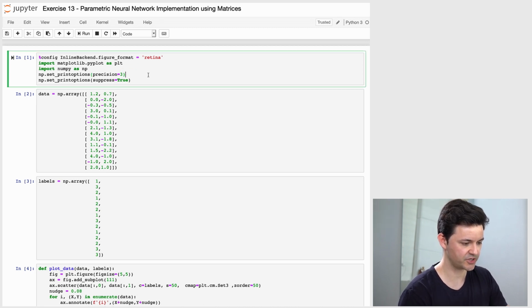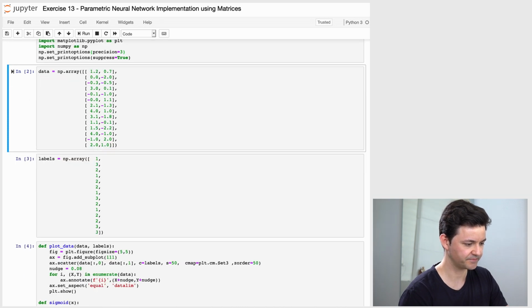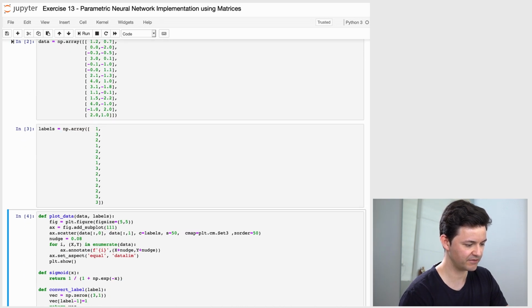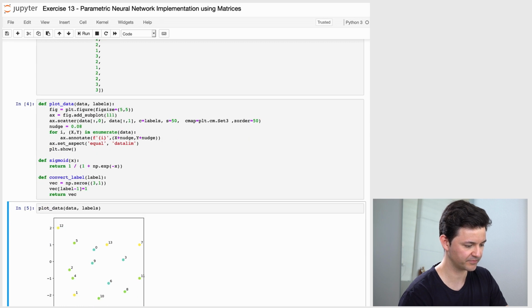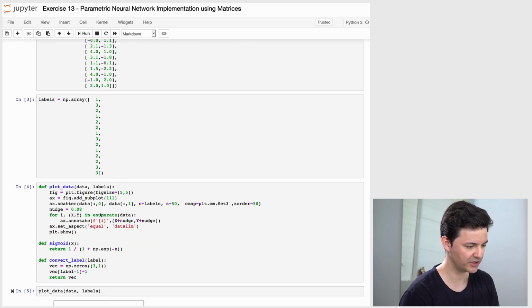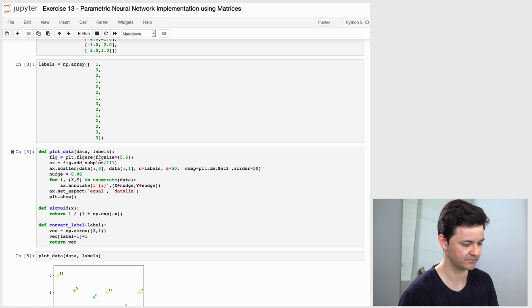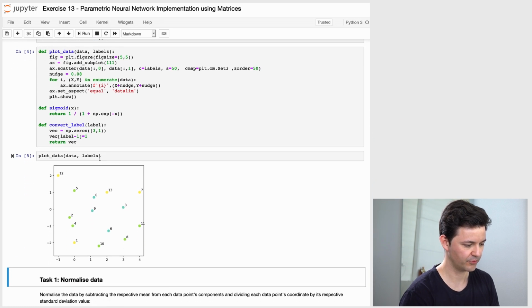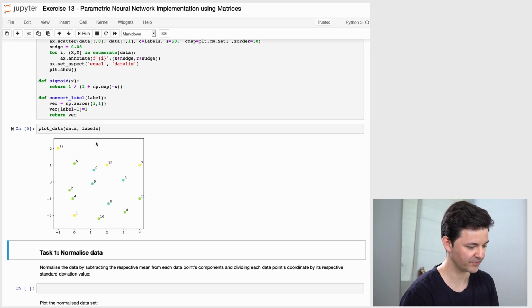Okay, let's just initialize our libraries. This is our dataset, very similar to the one before. As you can see, you have yellow points, blue points, and green points, which are encoded by numbers 1, 2, and 3, which are our labels. We already have the functions sigmoid and convert label because we did it last time. There is no need to repeat this.